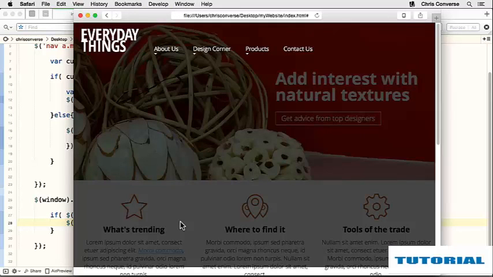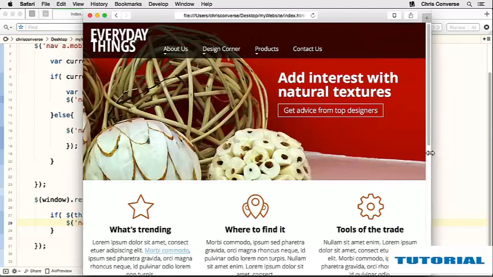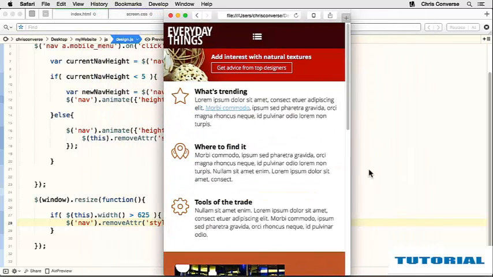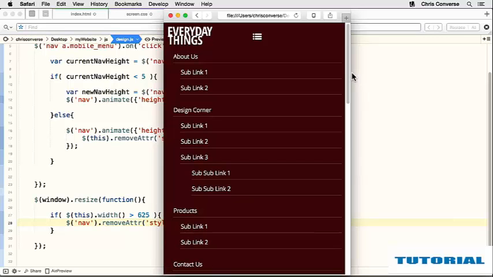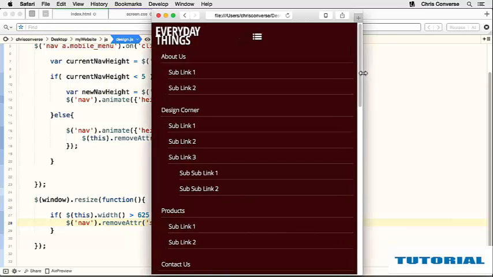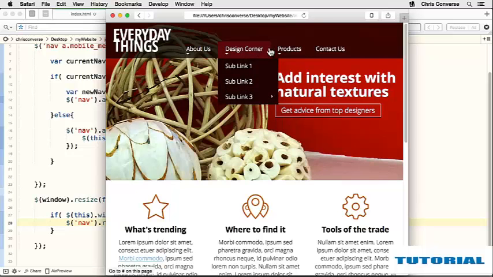Let's go back to the browser. Let's hit reload. I'll bring the browser width down. We see the mobile menu. Let's click on it to expand it. While it's expanded, let's move the browser up above 625. As soon as we get above 625, you'll notice that the mobile menu icon disappears and the navigation style element, which was originally setting this to a height equal to the height of the UL, has now been removed. So now the navigation menu is the default state set in the CSS for our menus.